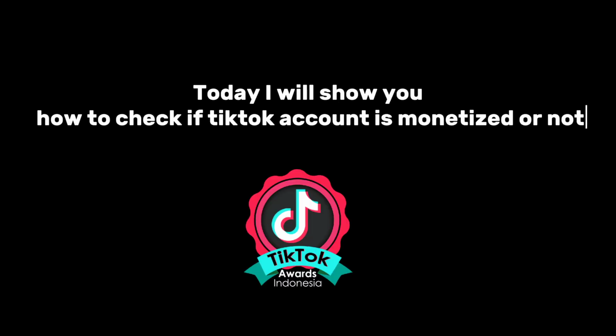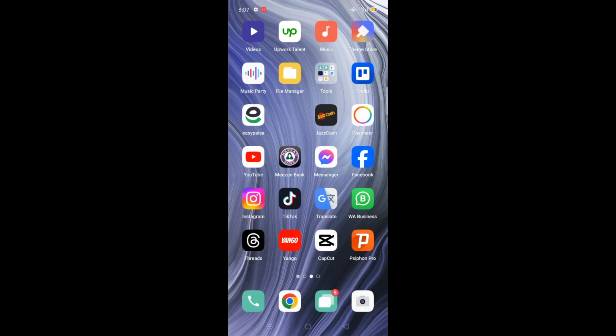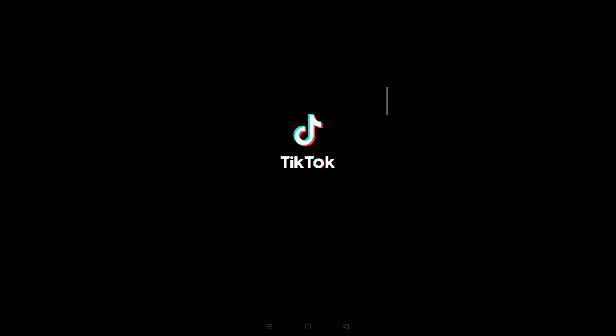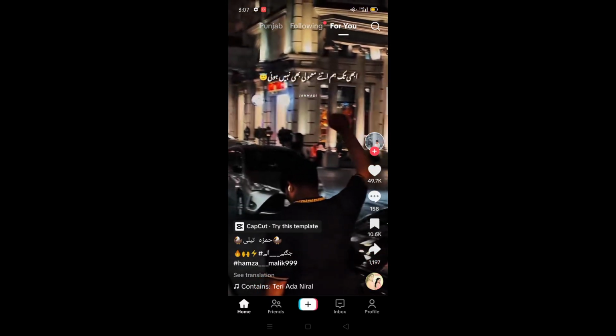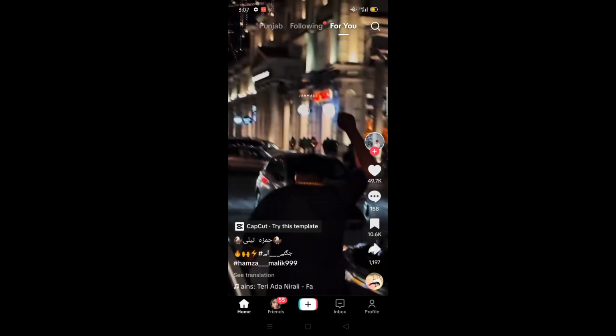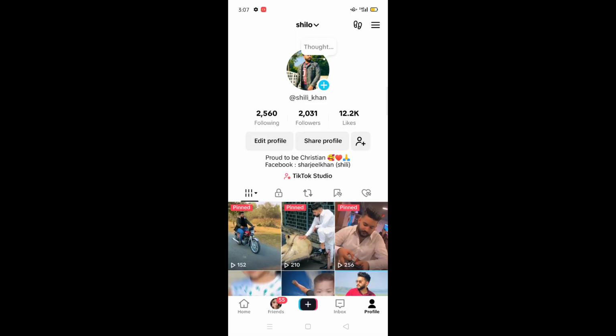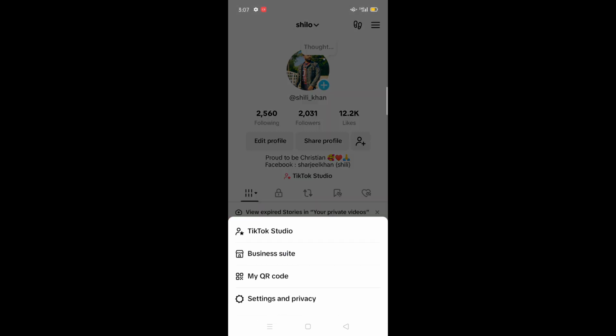Today I will show you how to check if a TikTok account is monetized or not. So for this, open the TikTok app. When it's open, go to the profile icon on the bottom right. When the profile opens, click the three lines at the top right corner, and from here tap TikTok Studio.